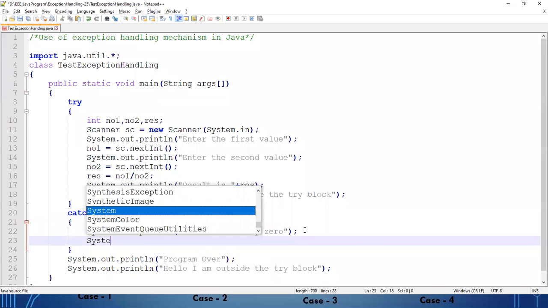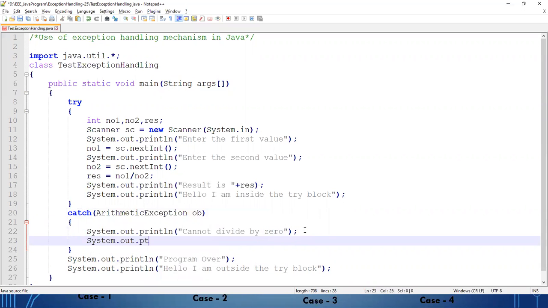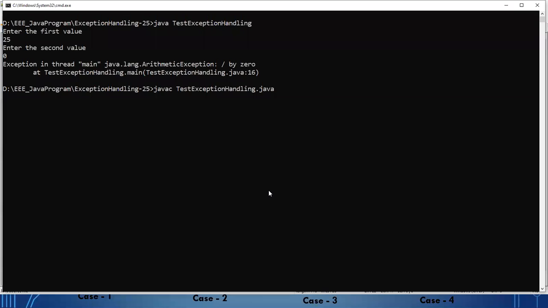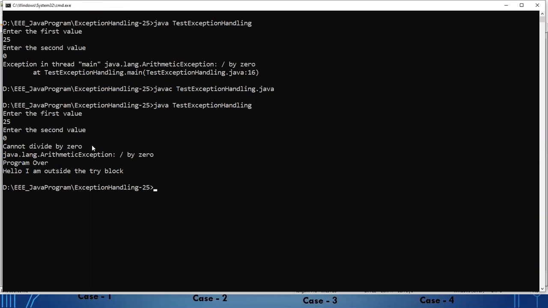I am printing the object itself. Whatever OB I am catching, the same OB I am printing. Let me check what actually the message is while printing OB. So I am handling the exception and printing the value. So 25, then 0. Exception will be generated. It will be handled by the catch block, cannot divide by 0. After that, we have printed the OB.